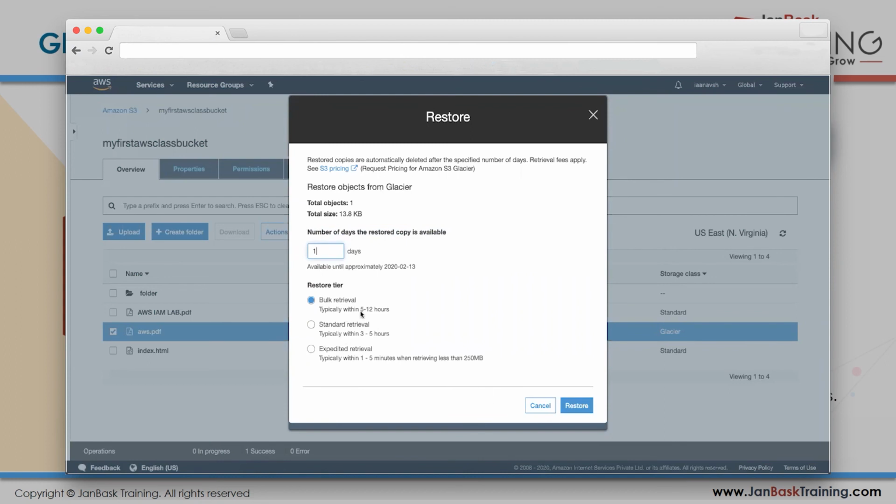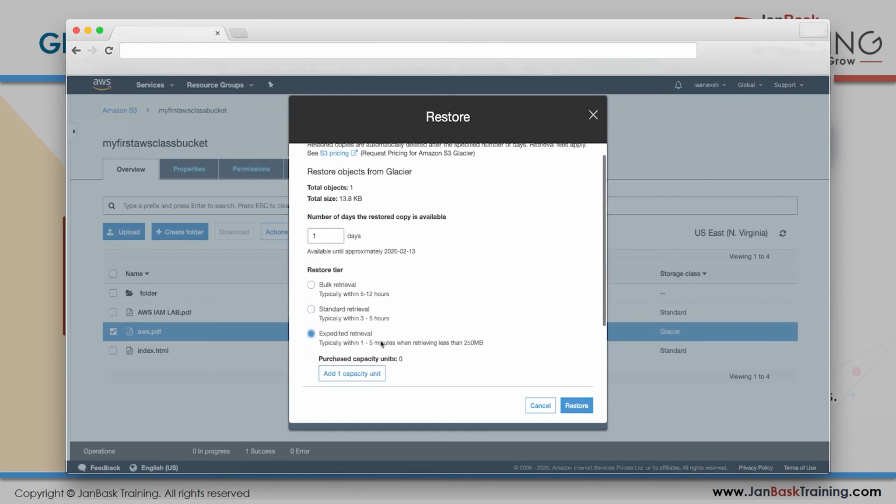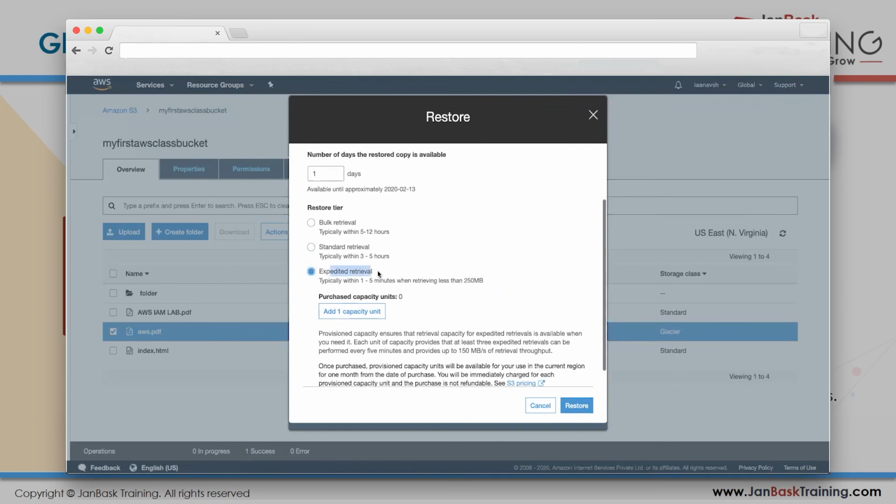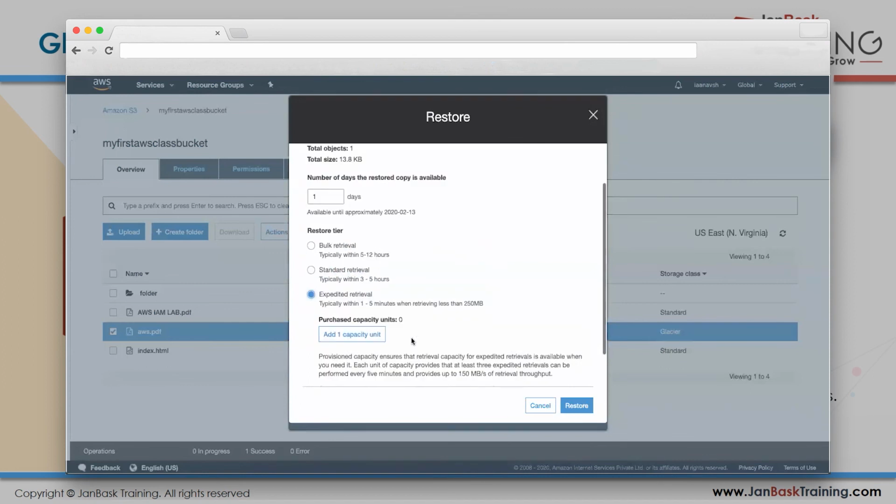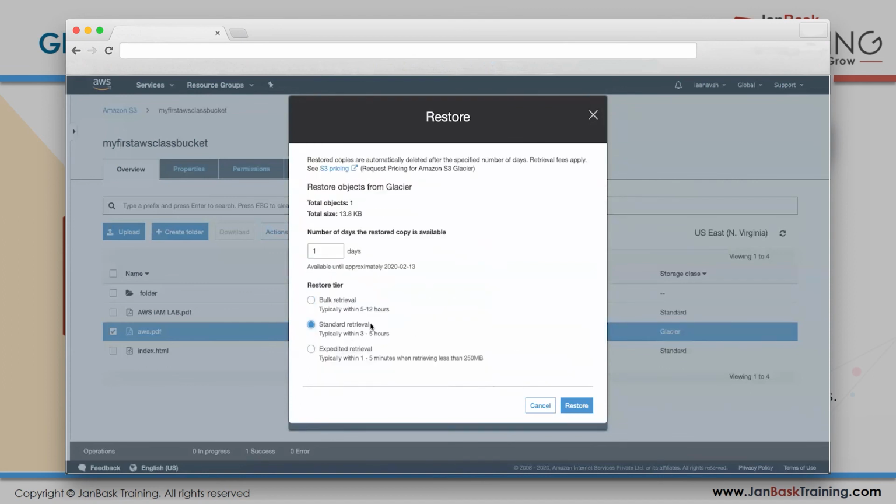Now there are 3 restore tiers. One is bulk retrieval, another one is standard retrieval, third one is expedited retrieval, right? For expedited retrieval, I get it in 1 to 5 minutes, but I will be charged $100 for it. For standard retrieval, I won't be charged anything. Bulk retrieval is if you want to download a huge amount of capacity, like you have 100,000 GB plus of files. Then you go for bulk retrieval.